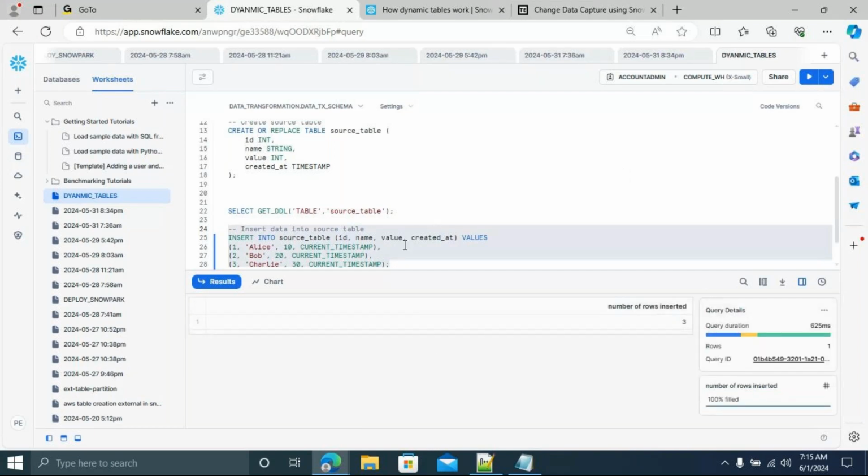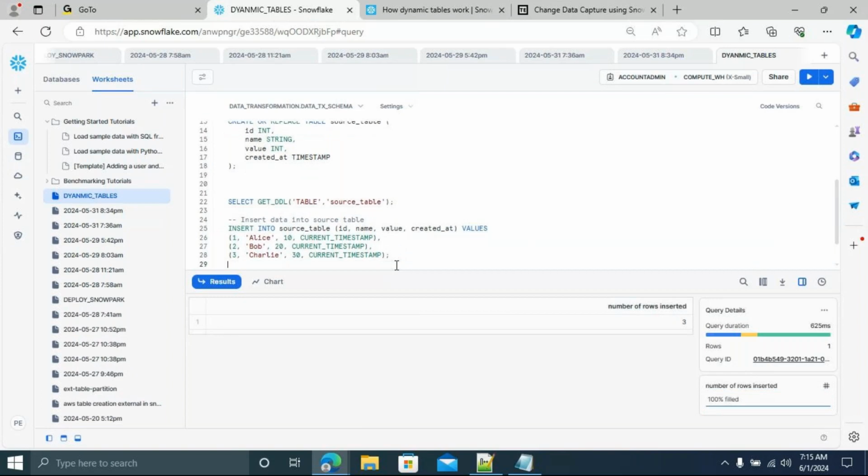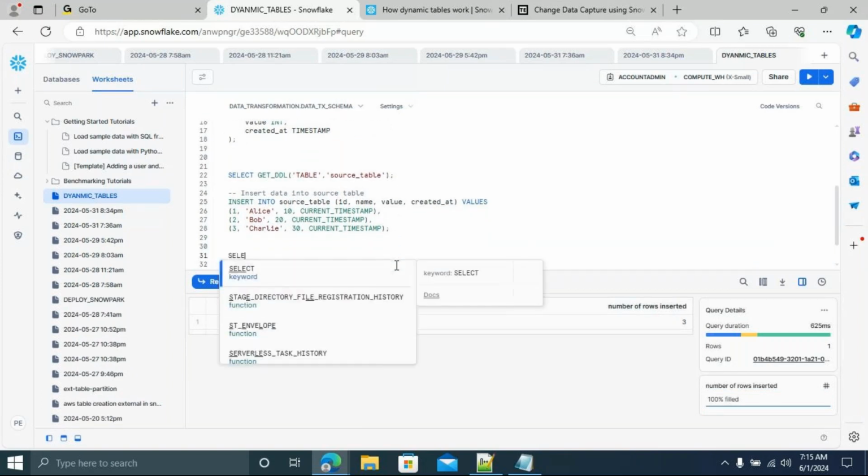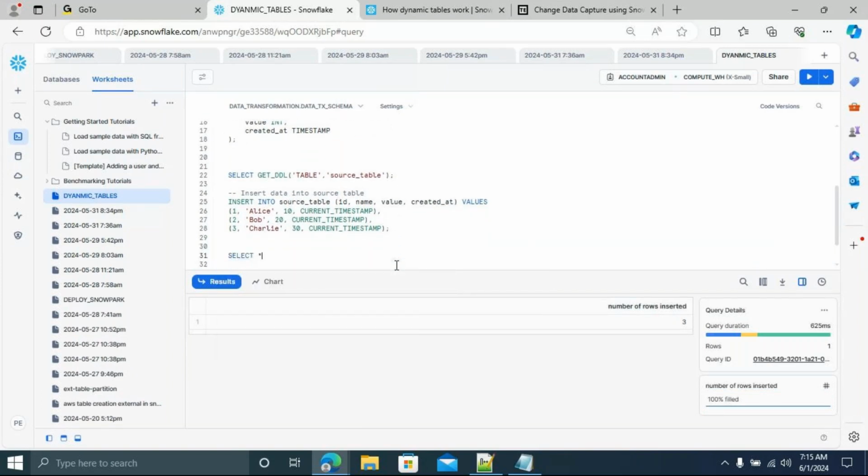Okay, now you can see inserted 3 records. You can see the 3 records. This is my source table. Source table means it's a staging layer table. Okay.